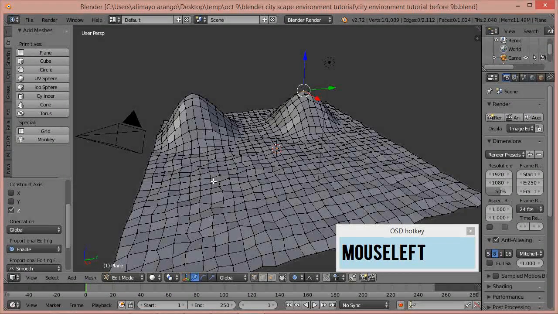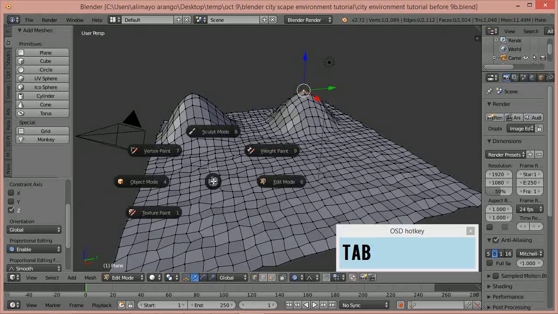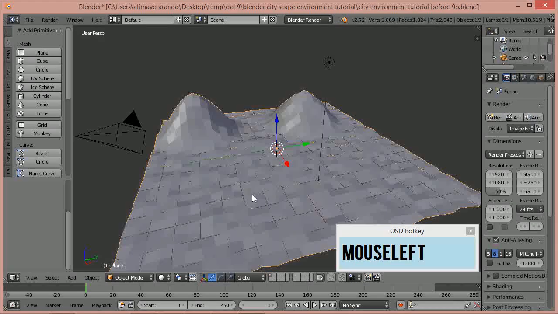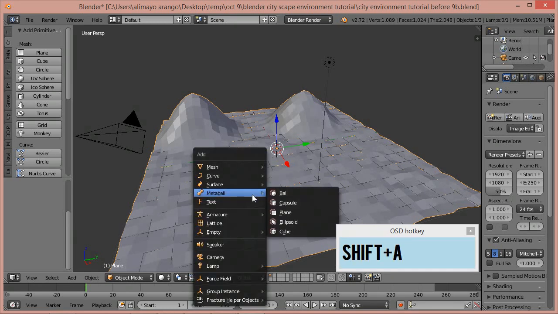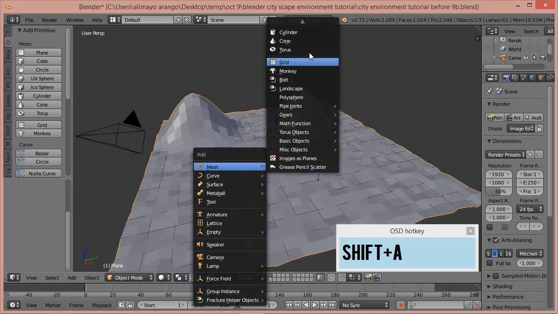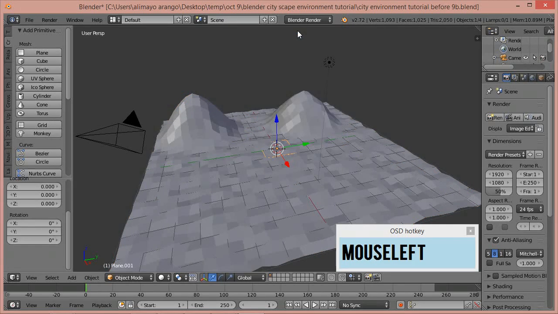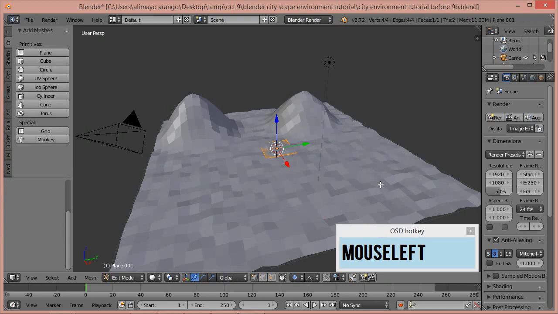Okay, now we're going to hit Tab to bring up our different mode options. We're going to go into object mode. We're then going to hit Shift A to bring up our create menu. We're going to go to mesh, and then we're going to bring in another plane. Okay, we're then going to hit Tab to bring up our mode options again. Choose edit.